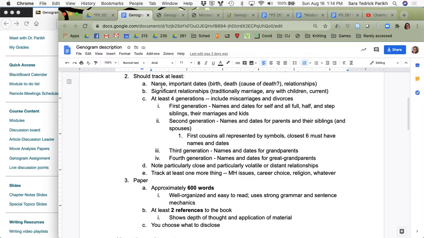So what you need to do, on your genogram, you want their name, their important dates, so typically birth date, death date. It's often helpful to include the cause of death. So it might be cancer, it might be a car accident, and then relationships, particularly marital relationships or cohabitations or whatever, and parent-child relationships.